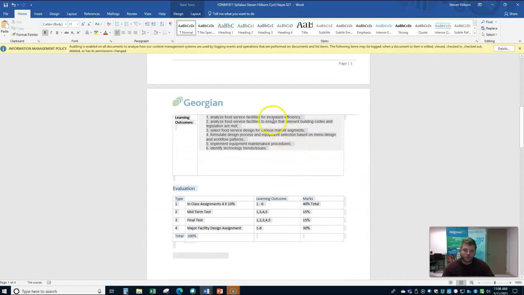A couple of things we want to do: we will analyze food service facilities for increased efficiency, to ensure that relevant building codes and legislation are met. One of the big ones is the AODA, which is the Accessibility for Ontarians with Disabilities Act. As we are often going to be talking about long-term care, any place really needs to abide by this, so that someone with a wheelchair or a walker has the ability to access that particular establishment.